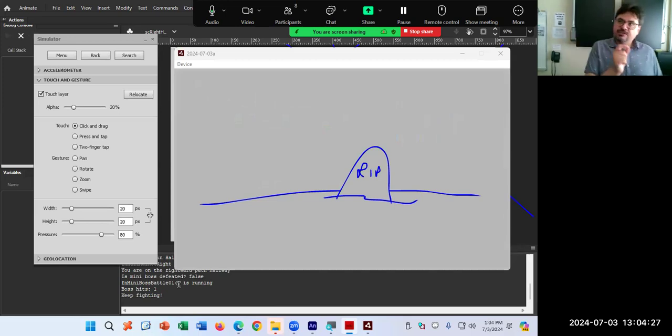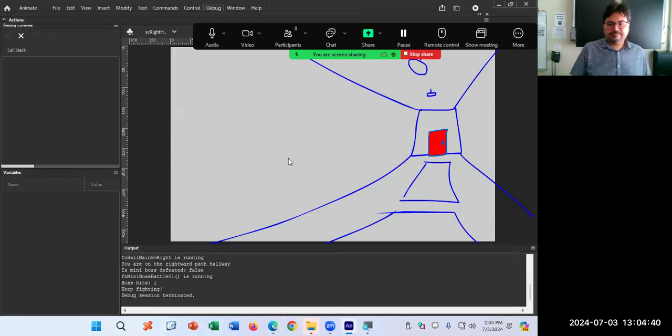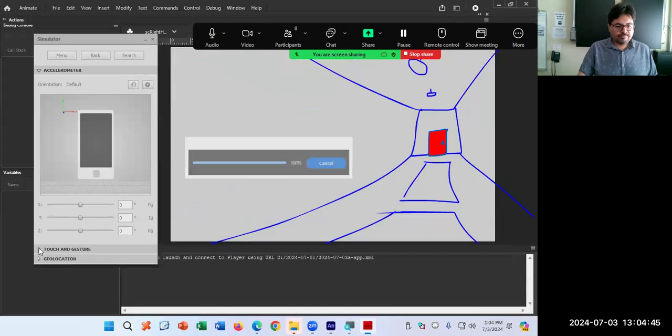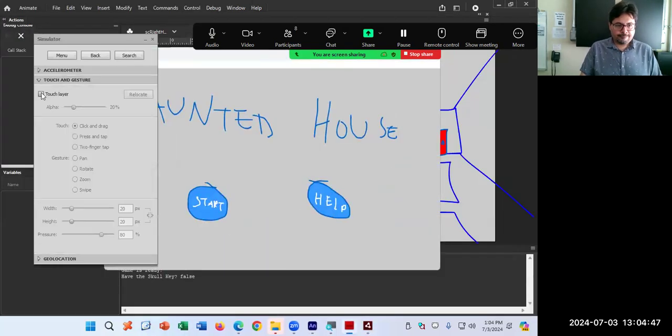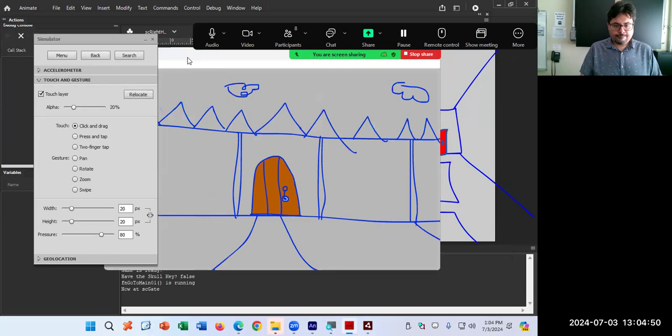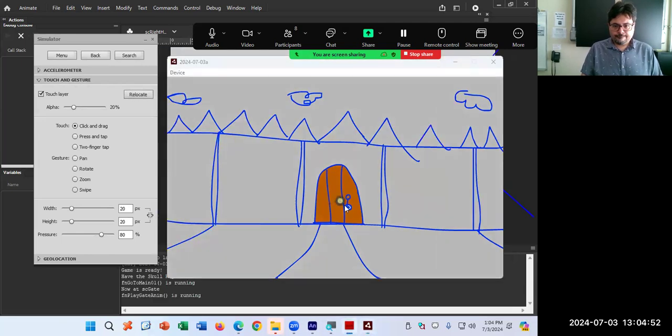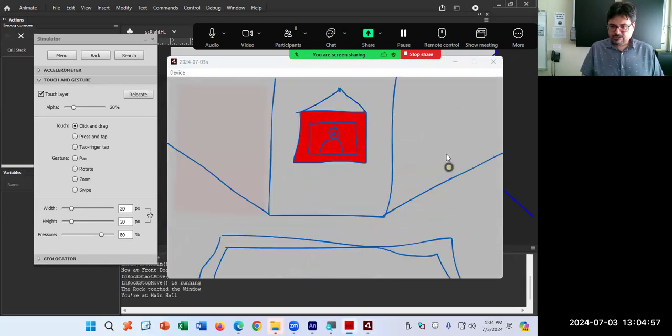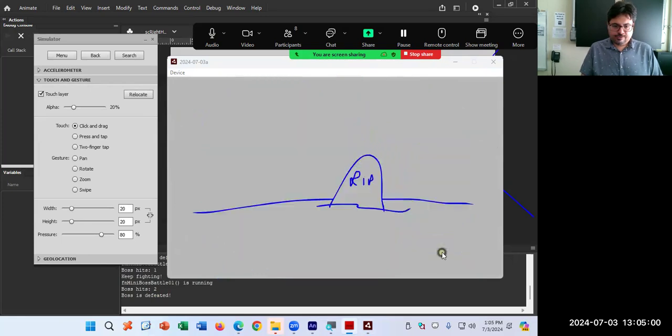So I didn't defeat it. I only tapped it once. 1 is not greater than 1. False. So I should have put greater than or equal to. Should have put greater than 0. 1 is greater than 0. So I got to play it again. So I'll tap it at least twice. Twice. There it is. Boss hits 2, boss is defeated.